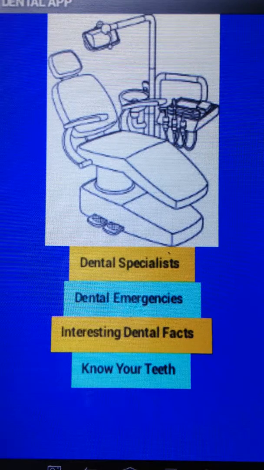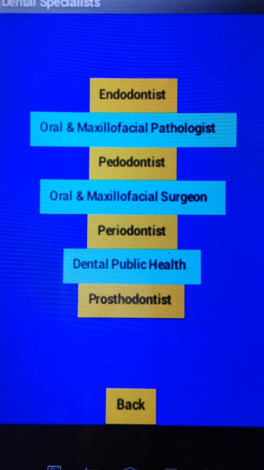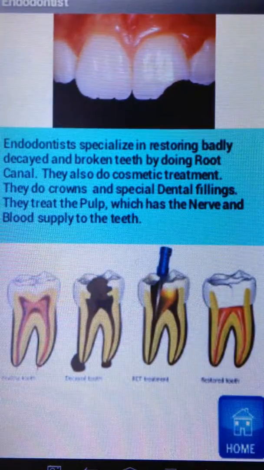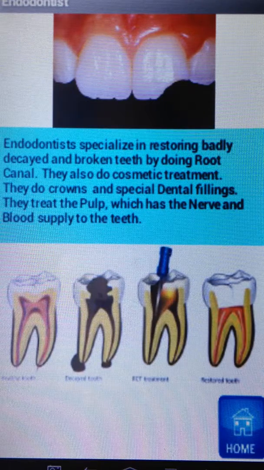First, let's go to the dental specialist. I'm going to click on the dental specialist link. That is going to take me to the different specialties of dentistry. You can see here there are endodontists, then oral maxillofacial pathologist, pedodontist, oral maxillofacial surgeon, periodontist, dental public health, and then prosthodontist. Now, if you click each and every link, say for example, let me choose endodontist. That is going to take me to another page, which is going to tell what an endodontist does.